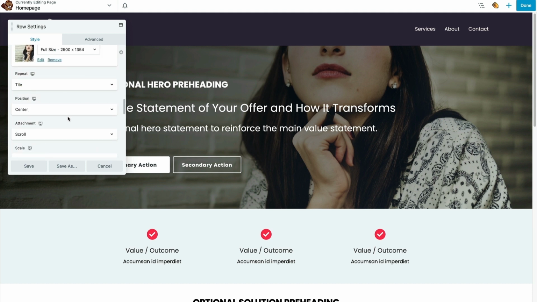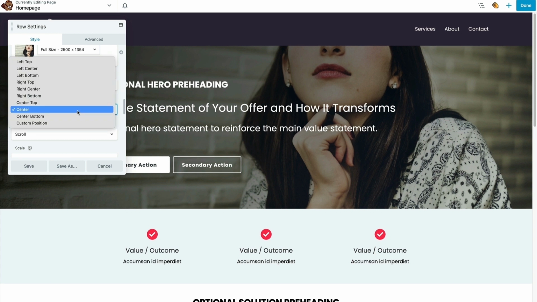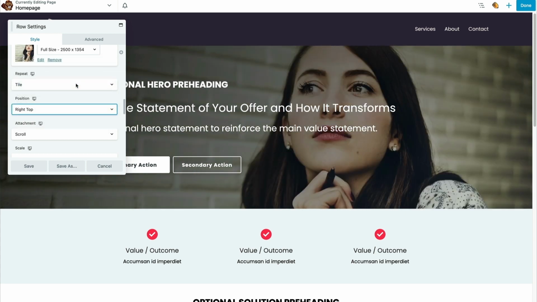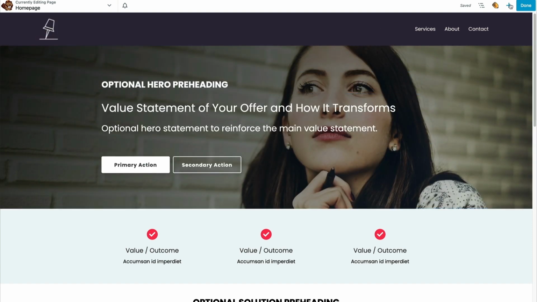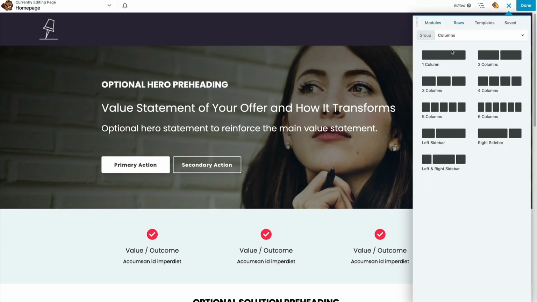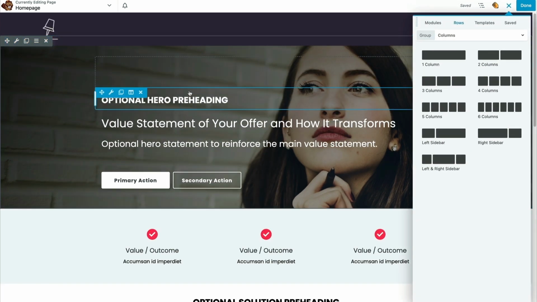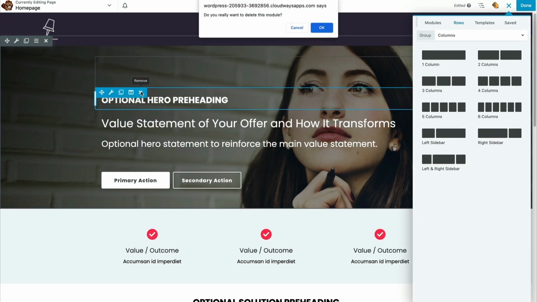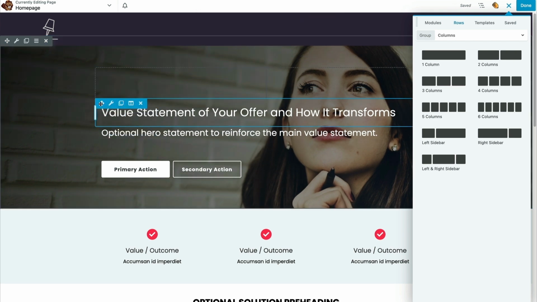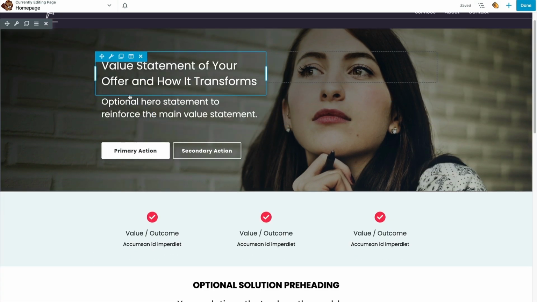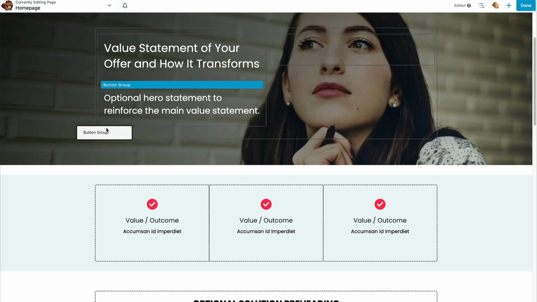Now we're going to position our background image right top. Now we can move all this text here into a 2-column row to keep it from covering up her face. And get rid of this pre-heading. And stick all these guys into the left column here.